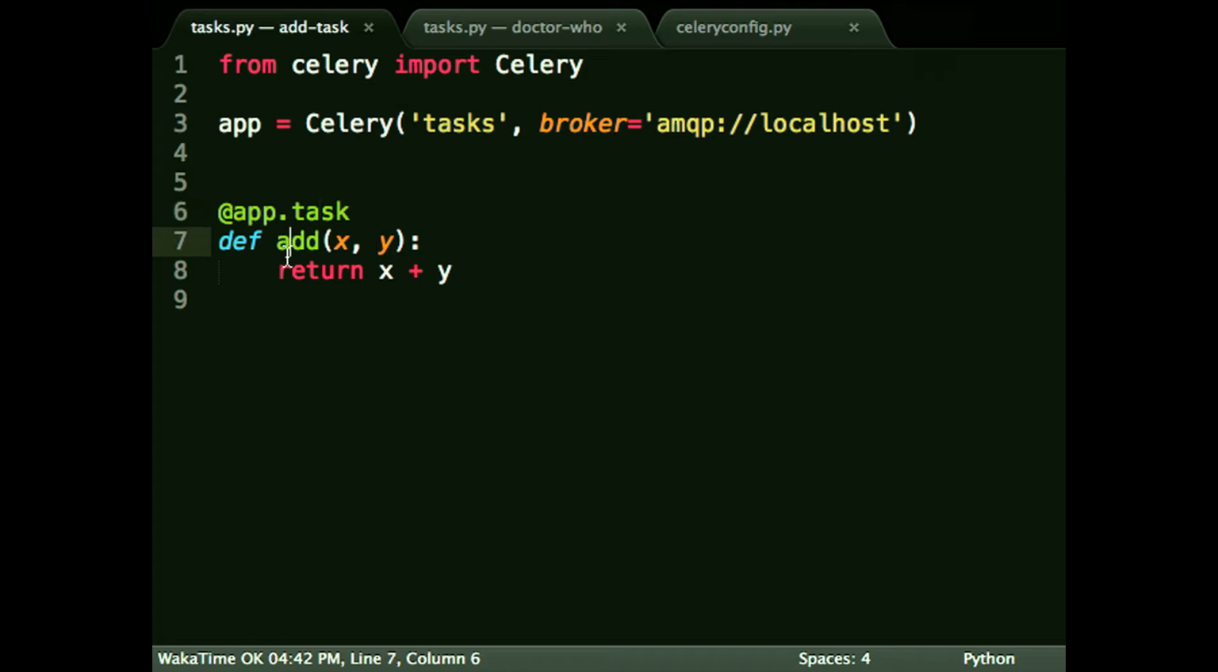This one is a really simple one, super complex. It's an add function. It's just adding two numbers together, and it's going to return the sum of that value. Are there any questions on this code? It's just a function with a decorator. That way Celery knows. Cool.